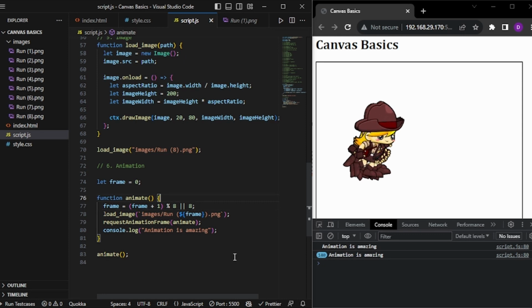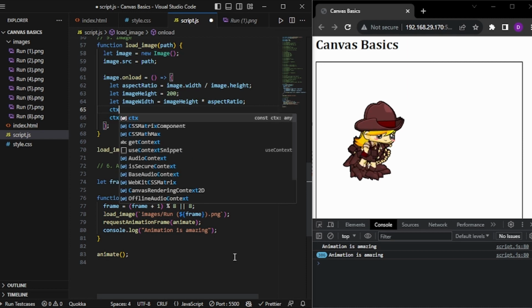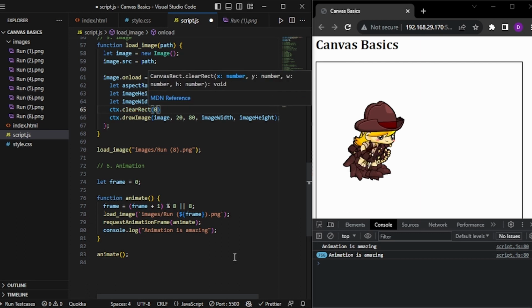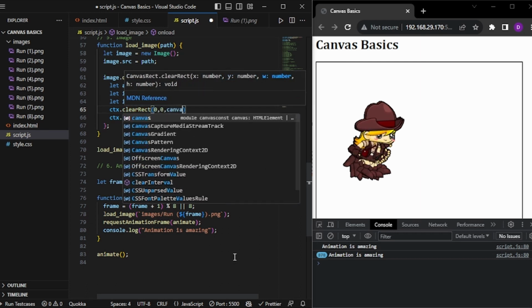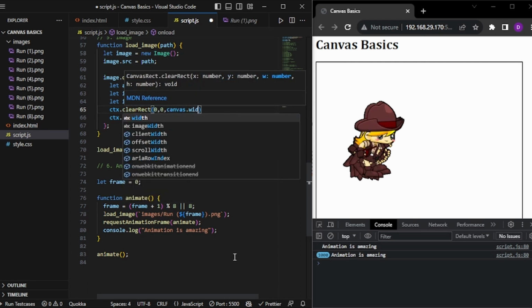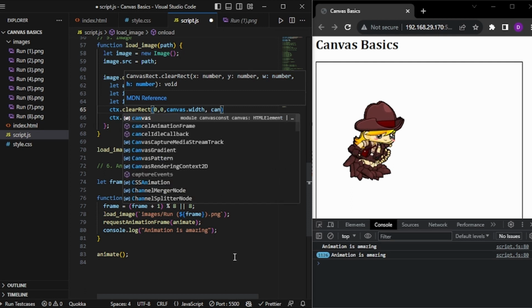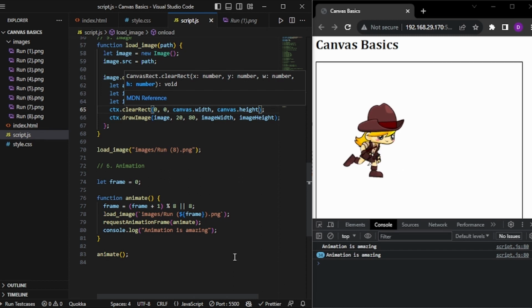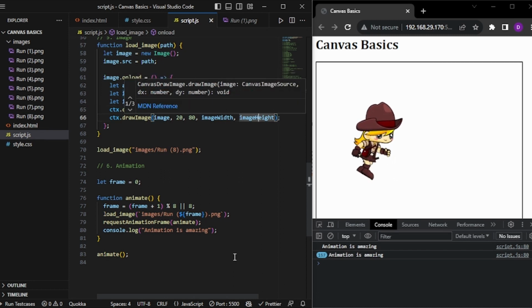So now our animation is working, but we don't want it like this. So what we can simply do is, before we are drawing our image, I can simply clear out the whole canvas. So I can write ctx.clearRect. The starting point will be 0, 0, and the width and height will be the canvas width and height. So it is in times like this that the clearRect method comes in handy. So now our animation is working.